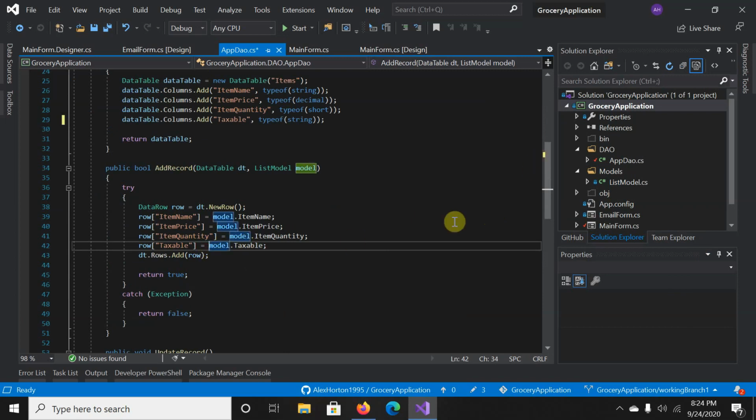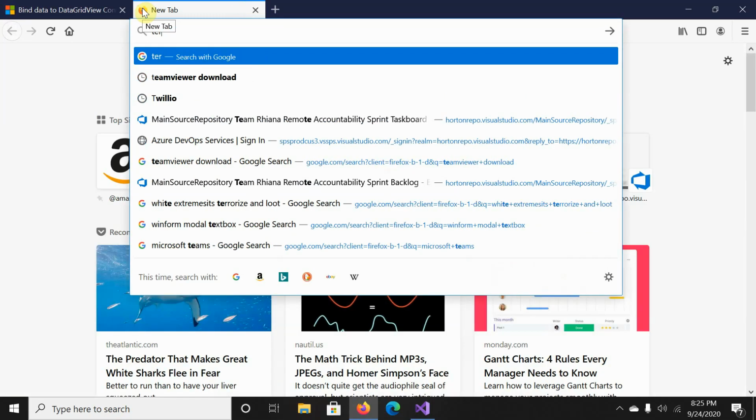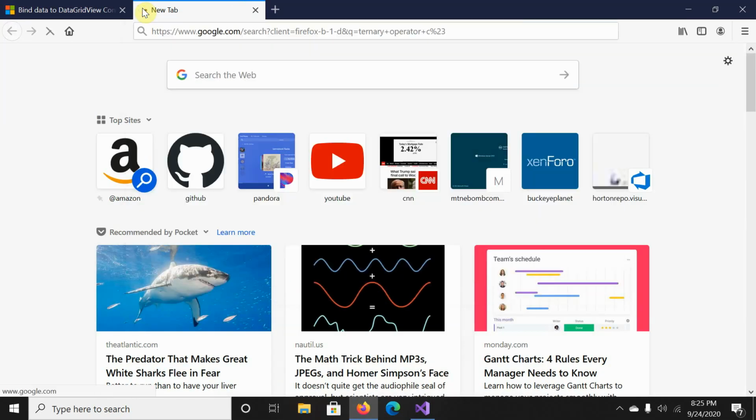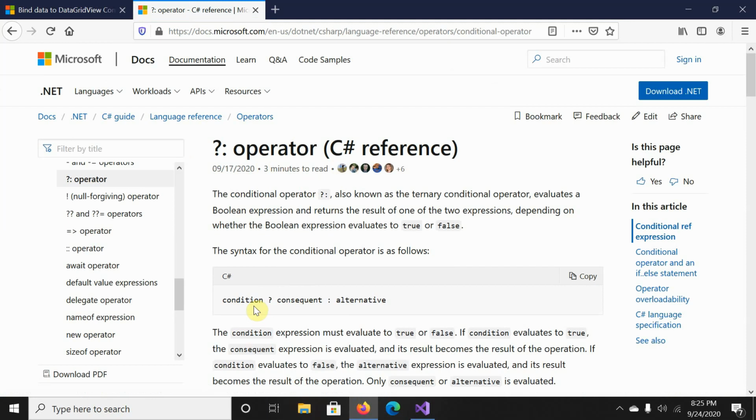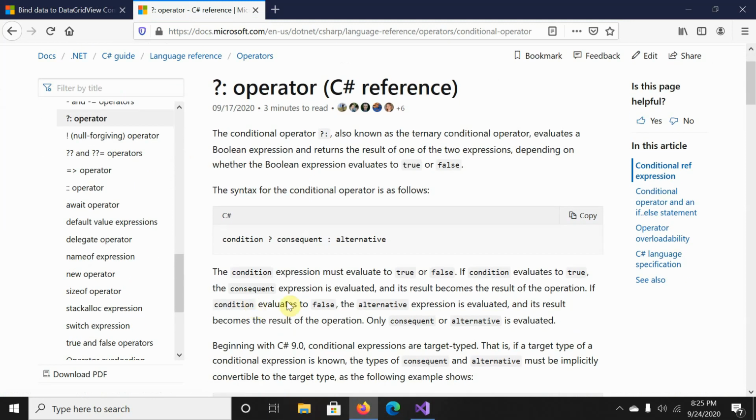So what we're going to do instead is use the ternary operator, which allows us to make a conditional on the same line. You can do that if the first part of your condition is true or false. So we're going to say model.taxable, which is a Boolean value. So we're going to say if model taxable, and the ternary operator, and that's this right here. So the way this ternary operator works, if we get into conditionals, we talked a little bit about conditionals in a previous video, I believe.